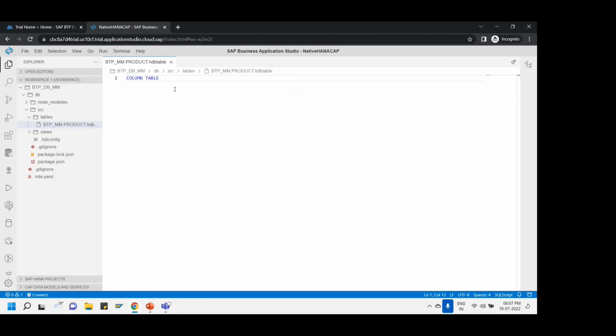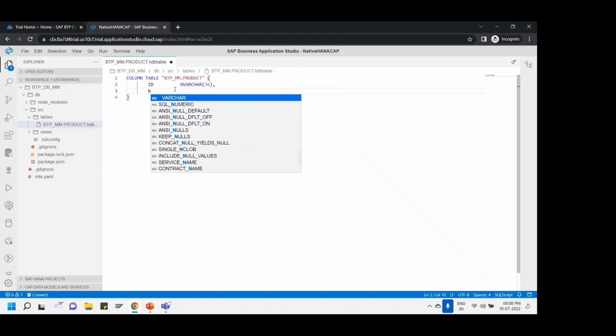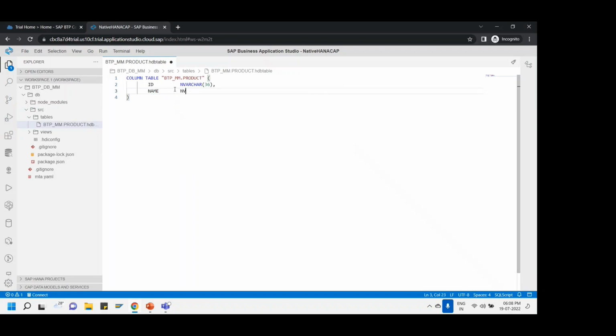So we would be creating a column table over here whose name would be btp underscore mm product. And now we would be specifying all the properties that we are interested in. For example, I need a product ID, which would be, for example, 36 characters. Then I would need a name of a particular product, that is, what is that product? So I can again name it as, for example, 50 characters.